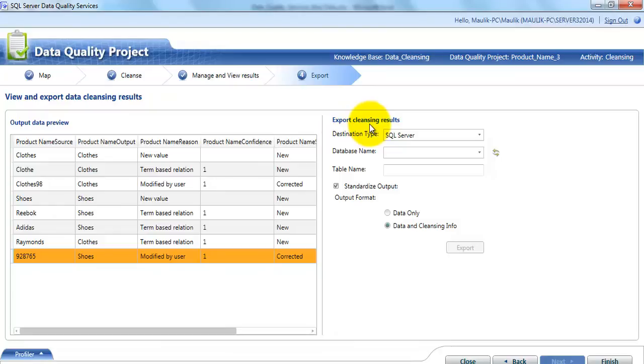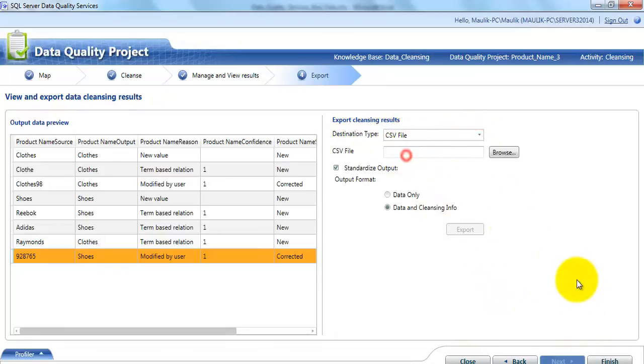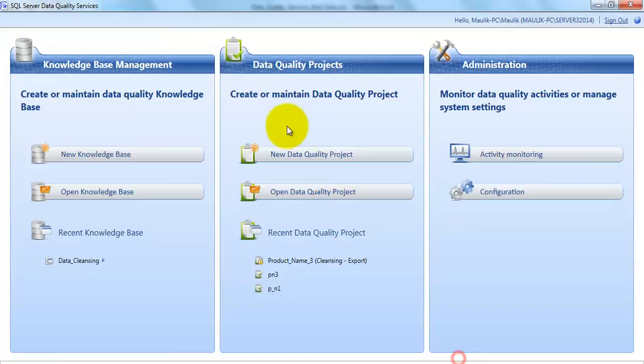Now we can export this result into SQL server or a CSV file or an Excel file. Once we select the output format and click finish, then we can export our data, right? And we have the option of either exporting data only or data with the cleansing info. So this is about the data quality projects, which is inside the data quality services. Right now we are using this domain, that is this knowledge base, within data quality services using data quality projects.